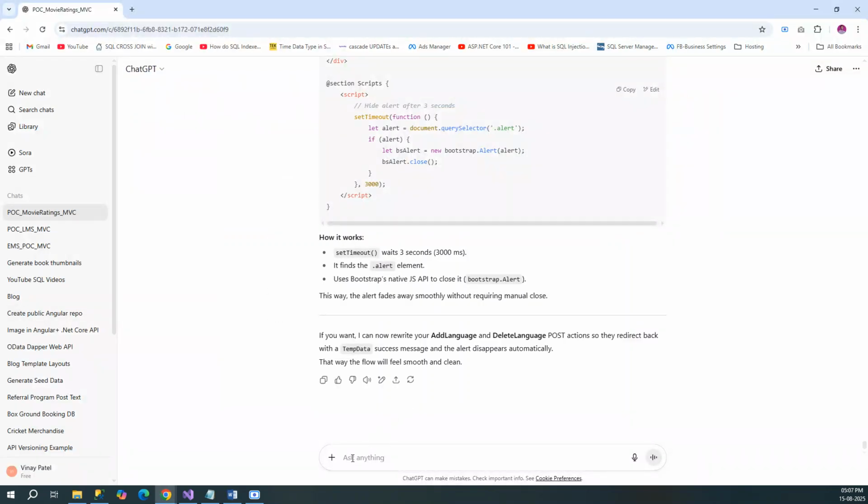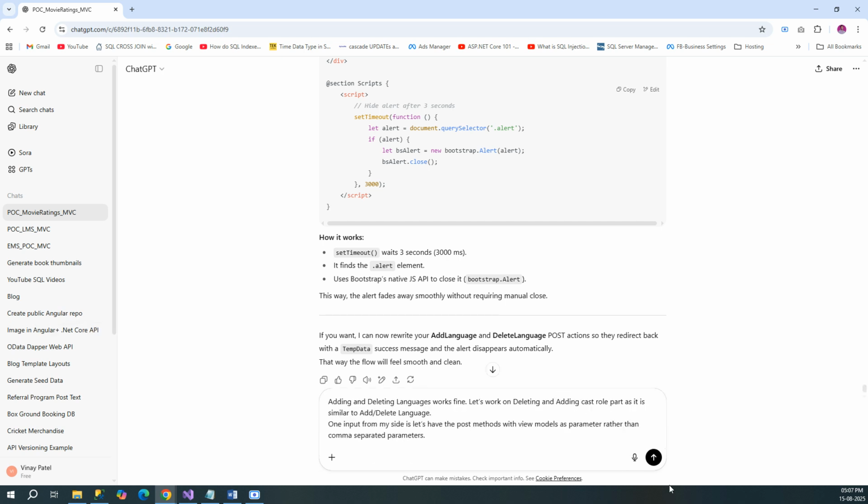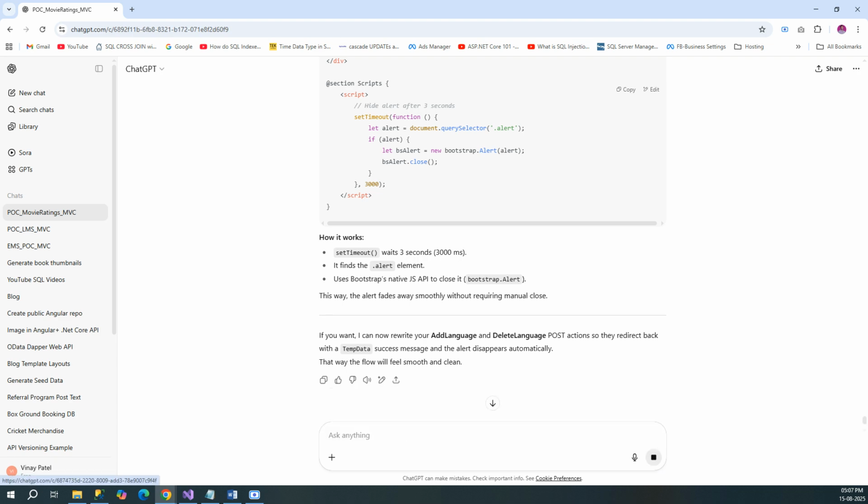So now adding and deleting languages works fine. Let me inform it this much and let me copy paste the prompt from the Word document, and let's push it. Let's wait for its response.